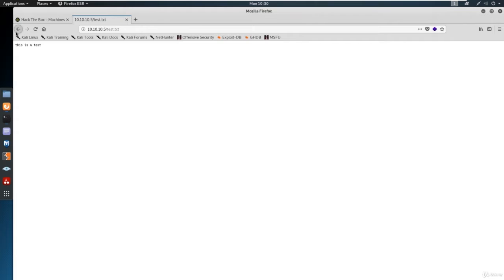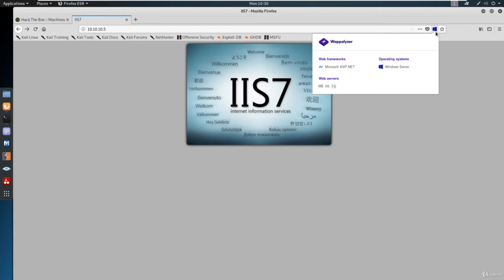Now, why do I say that? Because this is an IIS server. We can see, if you're utilizing something like Wappalyzer, we've got ASP.NET. Obviously, it tells us IIS. So the file extension for that is ASPX.